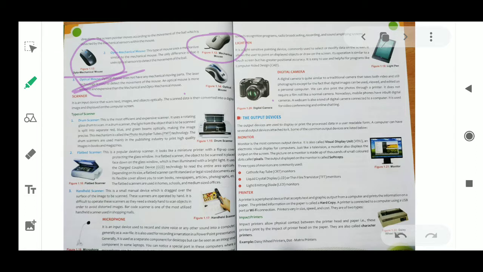Next is your optical mouse. An optical mouse does not have any mechanical parts. The laser technology is used to detect the movement of the mouse. So which technology is used in the optical mouse? That is laser technology. An optical mouse is more efficient and expensive than the mechanical and optomechanical. So of course it will be more expensive than mechanical and optomechanical.